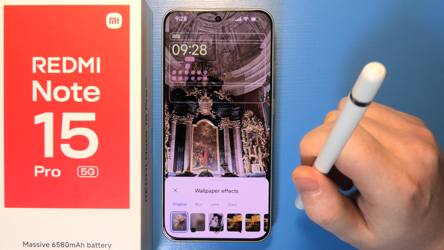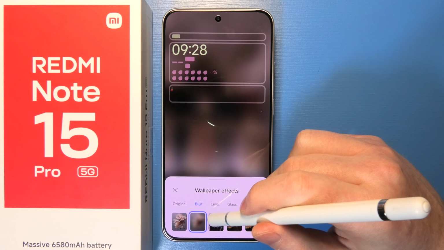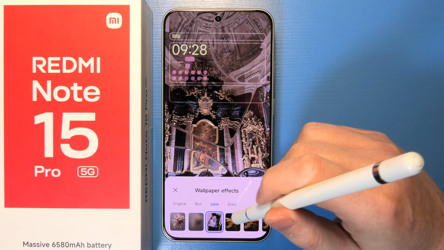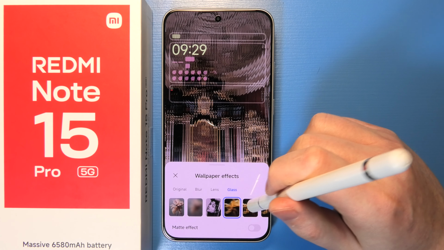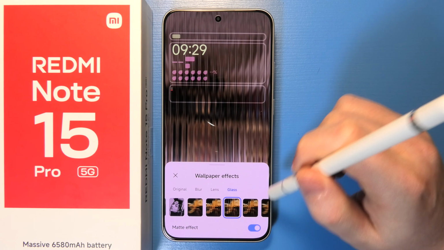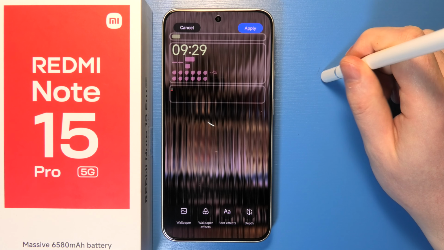Next thing is wallpaper effects. You can apply different effect filters to your lock screen. So just also pick, for example, this one, and then our lock screen will look like this.